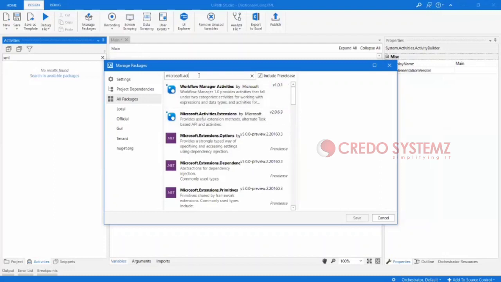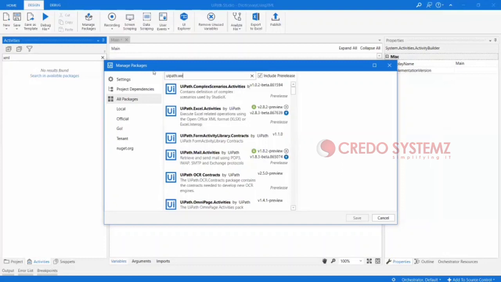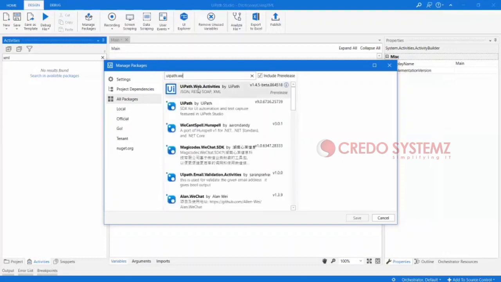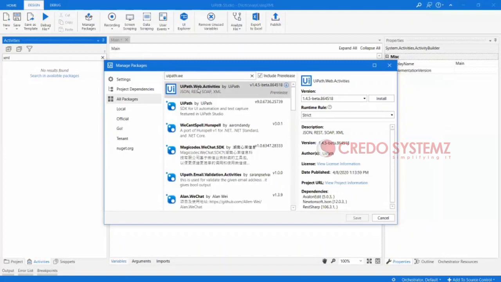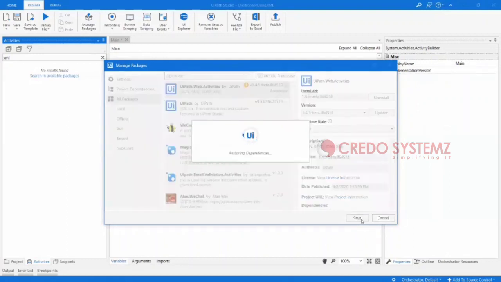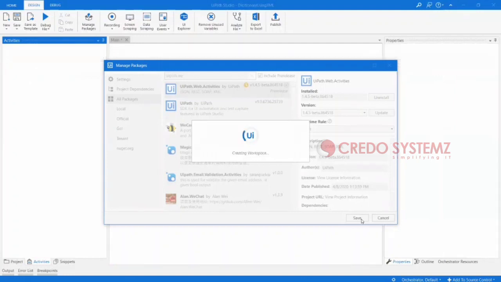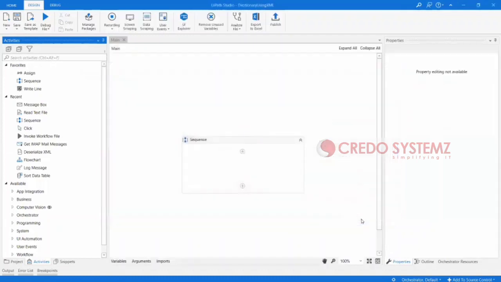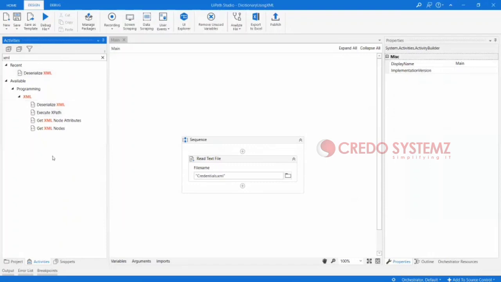Sorry, UiPath.Web.Activities. UiPath.Web.Activities is the one which will by default handle all the XML related files. I'm going to go ahead, install, and save it. Once I have it saved, I'm going to have all my XML related activities available at this particular section. Yeah. So now if I search for the XML related information, I would have all my XML related activities available.